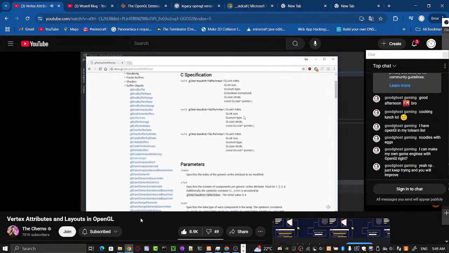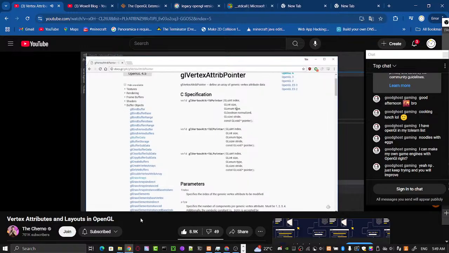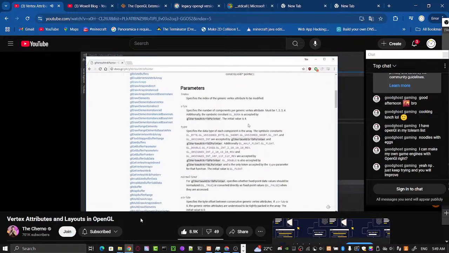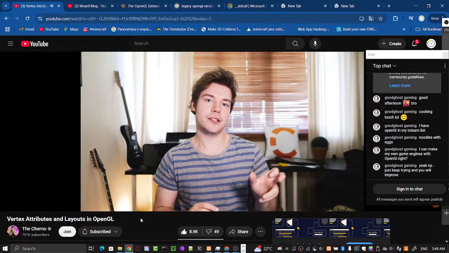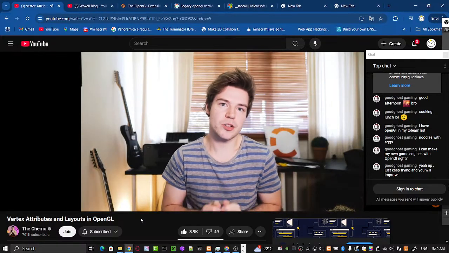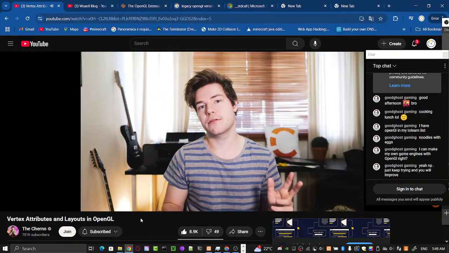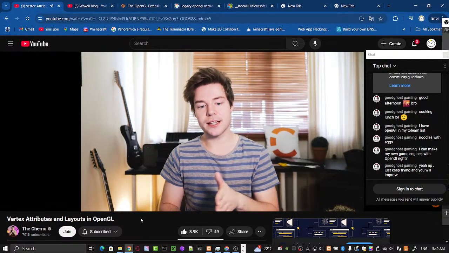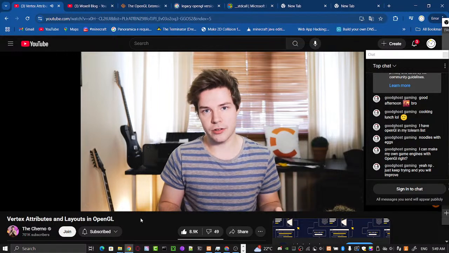So it takes quite a few parameters in. We've got the index, size, type, normalized, stride, and pointer. Let's go through them really quickly. So the index is the index of the generic vertex attribute to be modified. Again, this doesn't make much sense if you don't know how this works. Basically, the way that our shader reads all this is by an index system. Picture it as almost like an array, but the types in the array might be different. So this is an index as to which attribute you're actually referring to.